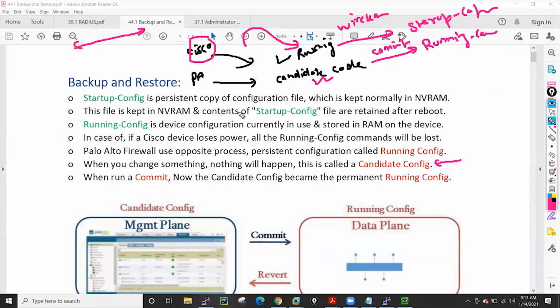But in the case of Palo Alto, whatever change we make will not directly run in the running config. It will be saved into the candidate config. Then we need to do the commit, and only then will it be saved into the running config. When we run a commit, the candidate config becomes the permanent running config. This is the behavior of our Palo Alto firewall.